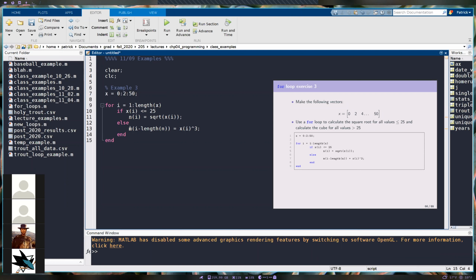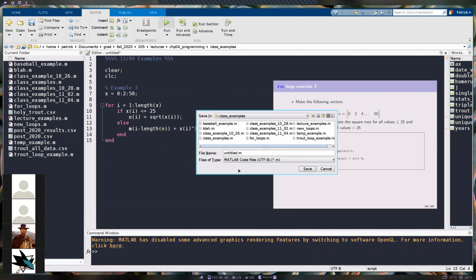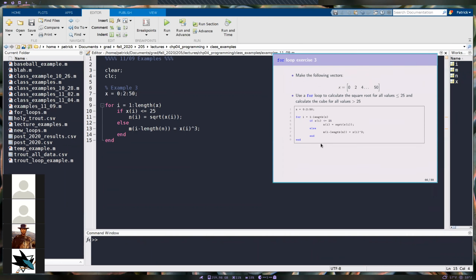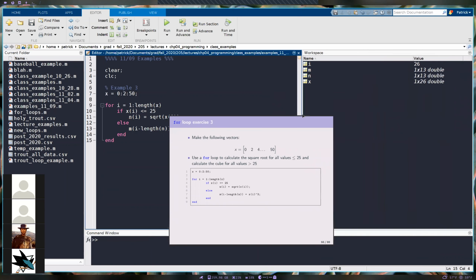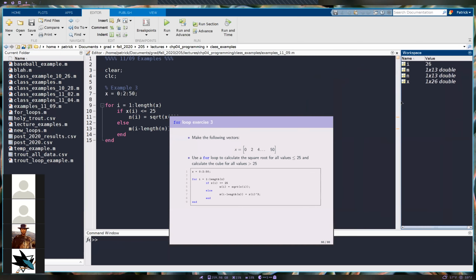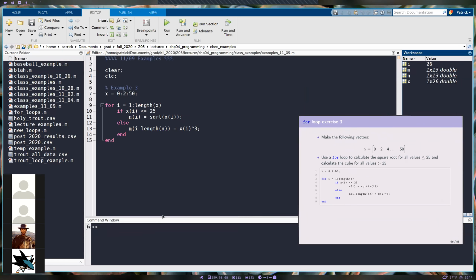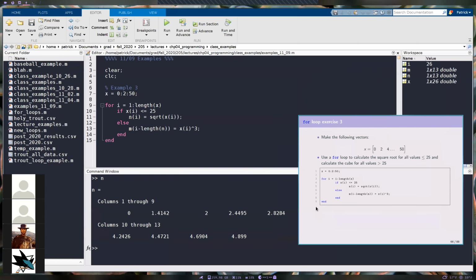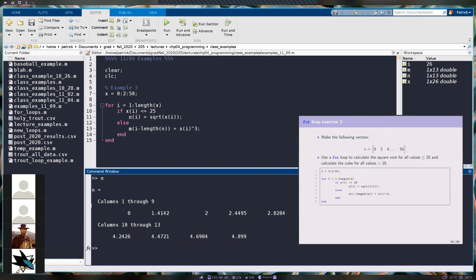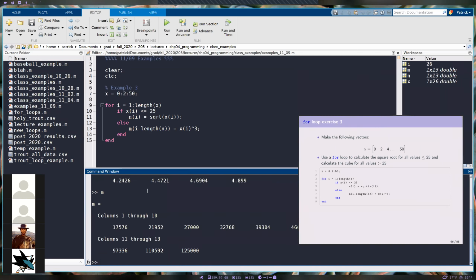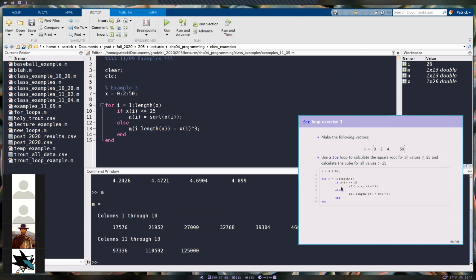Okay, and then we're going to use two end statements so we can end our if statement and then end our for loop. So if we run this code and then go in the command window, we can type in n. And then you see that we have 9 columns. So it calculated the square root for values that were less than or equal to 25. And then if I type in m, now we have 10 columns. And this is going to correspond to all of the other values where we calculate the cube of x.